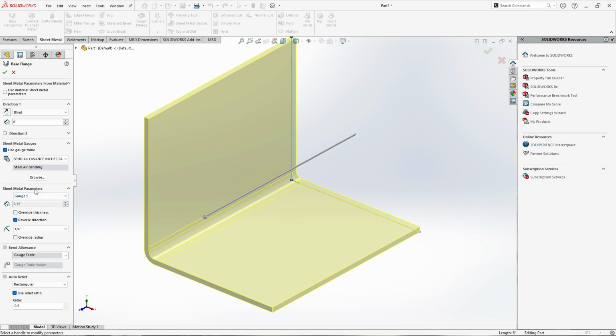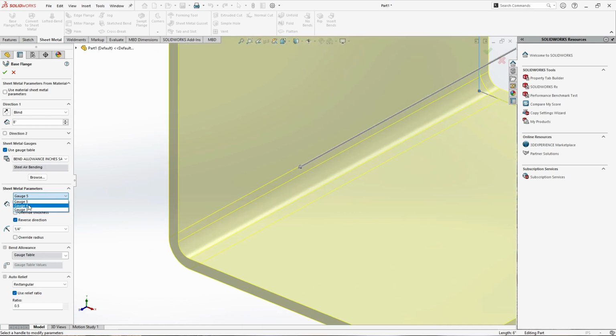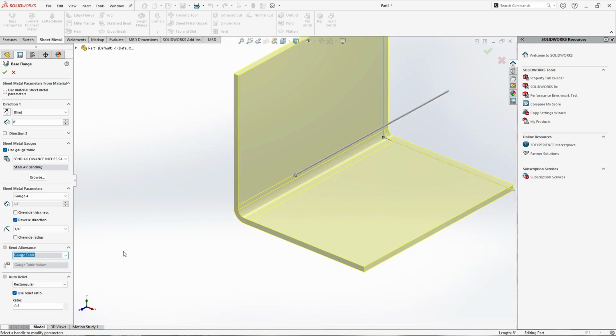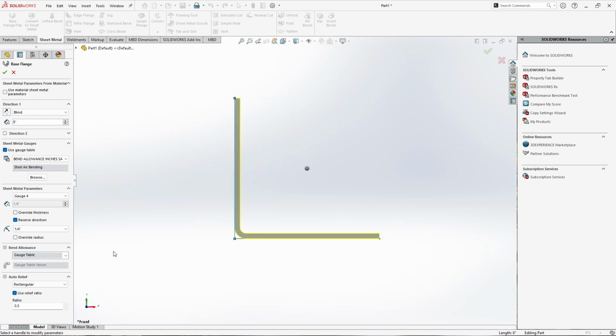Now in the sheet metal parameters, as you can see, we now have some different gauges for this particular table. For this thickness, what we have over here in this object, that is 1/4 inches, gauge 1/4 is a perfect gauge. So we have selected the gauge here, and now coming over to the next, we have bend allowance. Here we have to select the gauge table. So the gauge table has been selected. Now you can see everything is fine. After selecting all these parameters, we have to just click on OK.